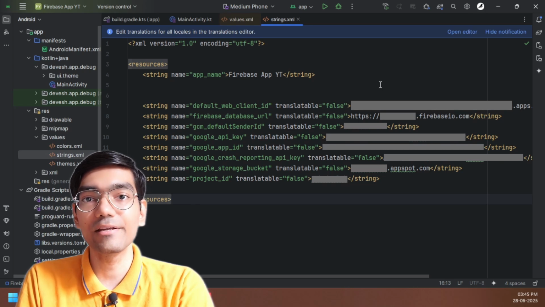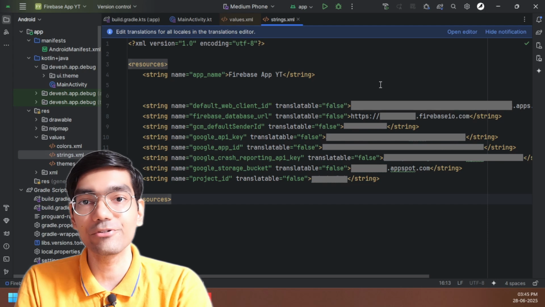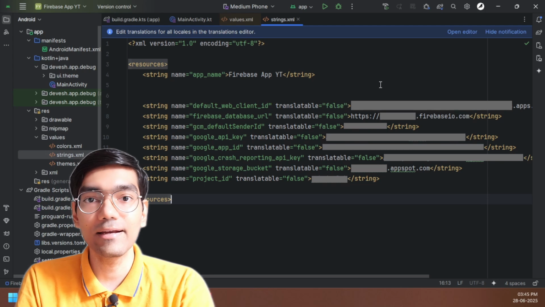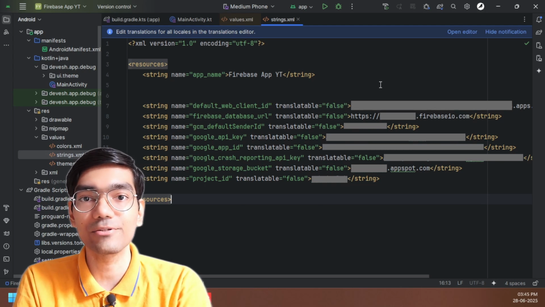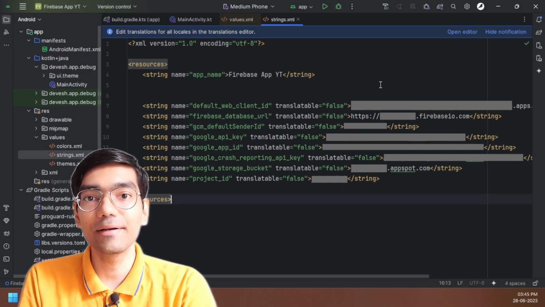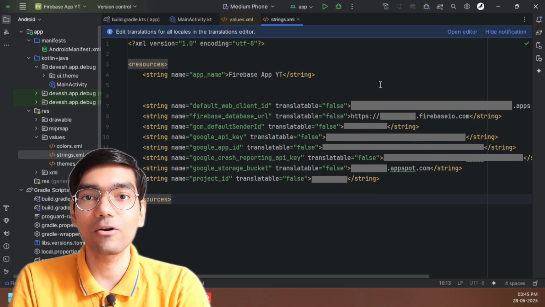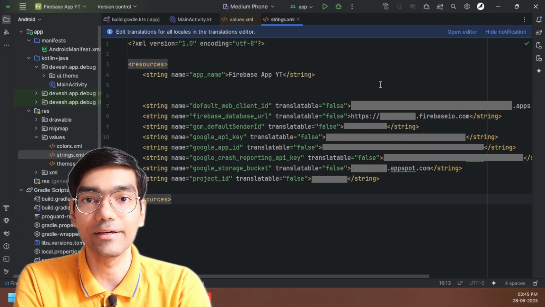In this way, you can store all the important API keys as an environment variable into your CI/CD pipeline setup, and then using those environment variable, you can dynamically create the XML file during the build process of your Android app. But the fundamental concept remains the same. You have to create the strings with the API keys, either using Google Services plugin or without Google Services plugin manually.